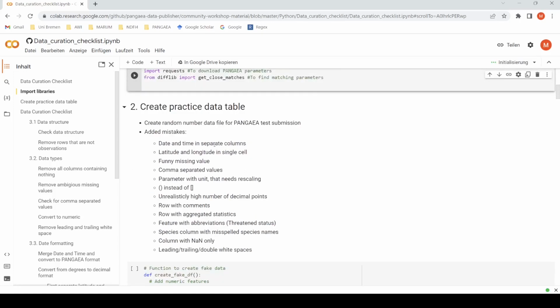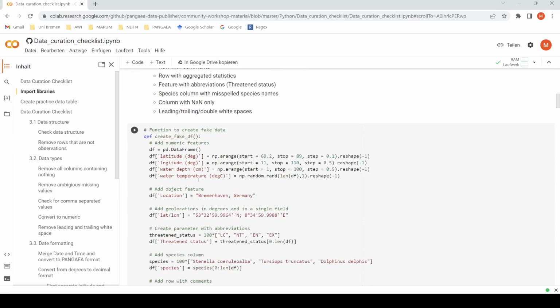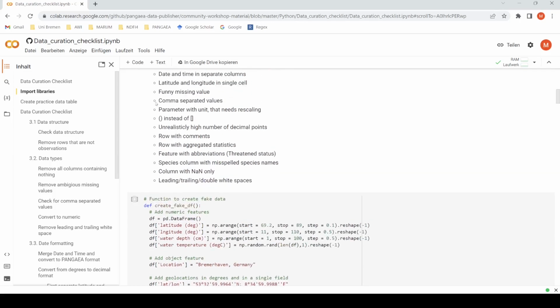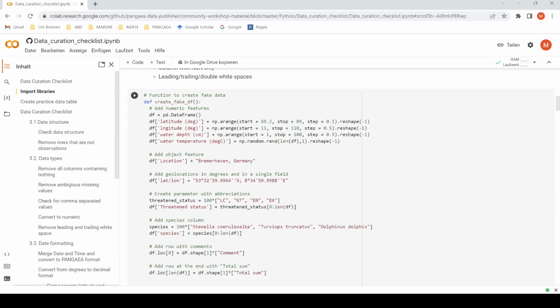So then we come to the second chapter where we simply create a practice data table which contains a couple of issues and errors which occur very frequently during our work at PANGAEA. So errors that very likely also occur in your own data and which would need to be fixed before submitting them to PANGAEA or any other data repository. So have a look what errors can actually happen.